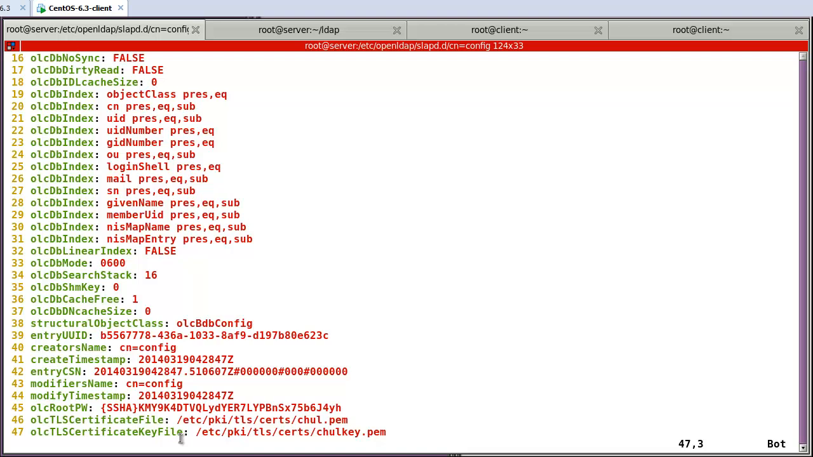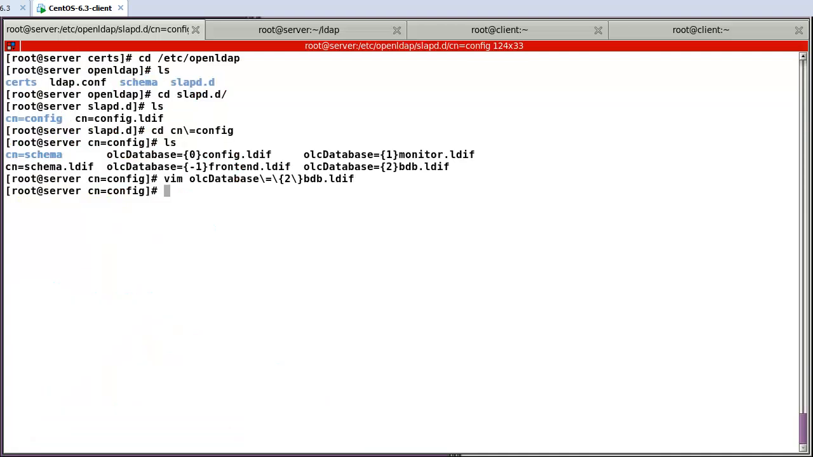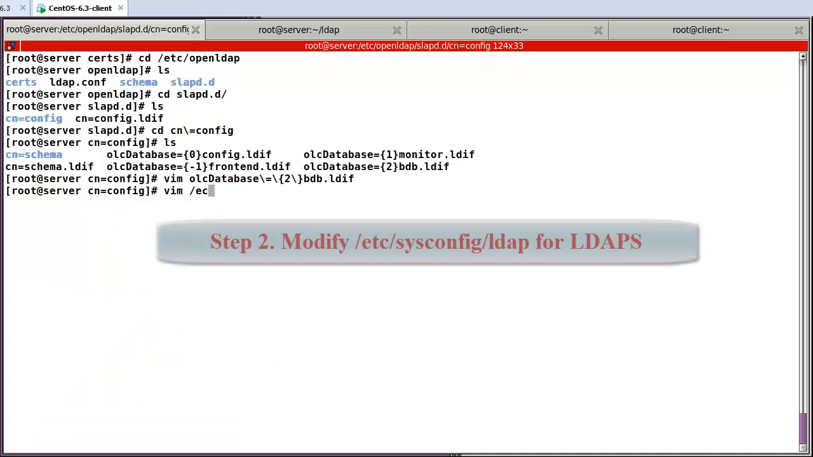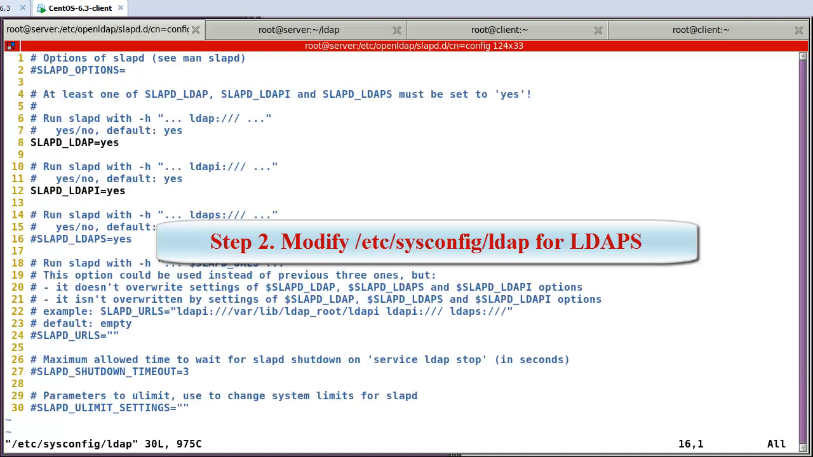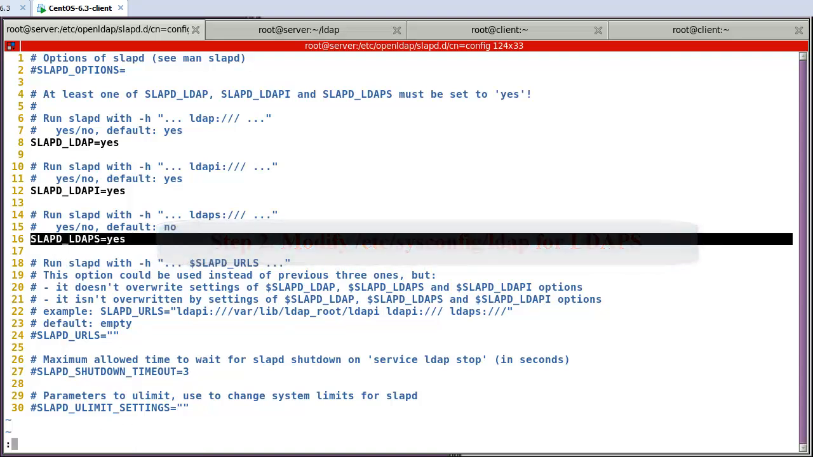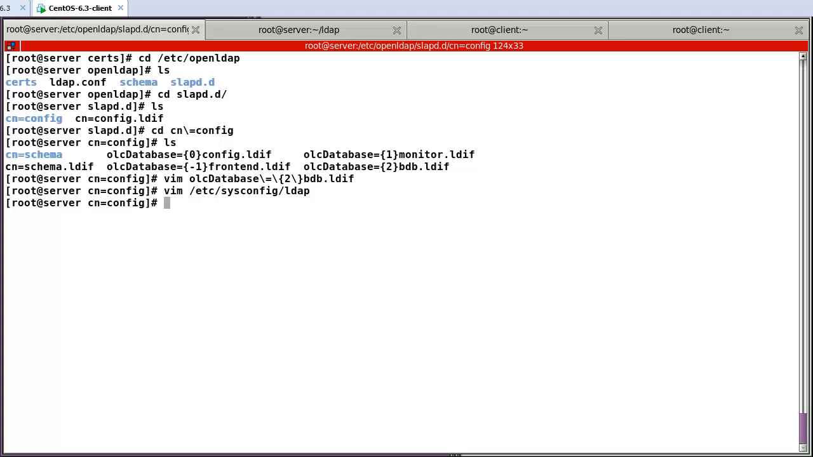Okay, and after that, second, /etc/sysconfig/ldap. So here, line number 16, just delete this one. So SLAPD_LDAPS=yes. Okay, now let's create the self-signed certificate. So in this case, we'll move to the directory.